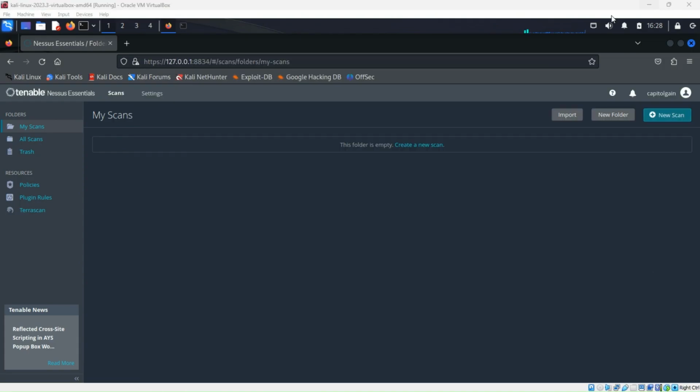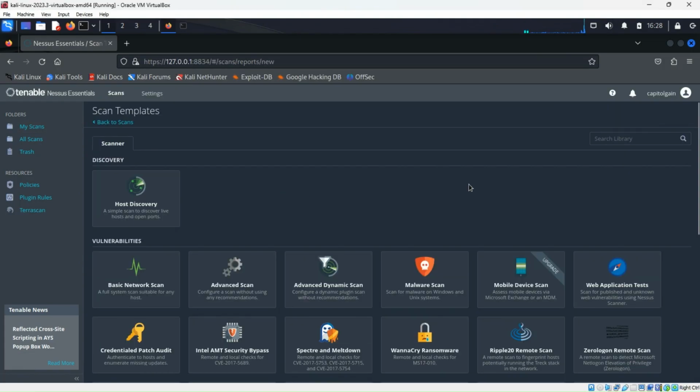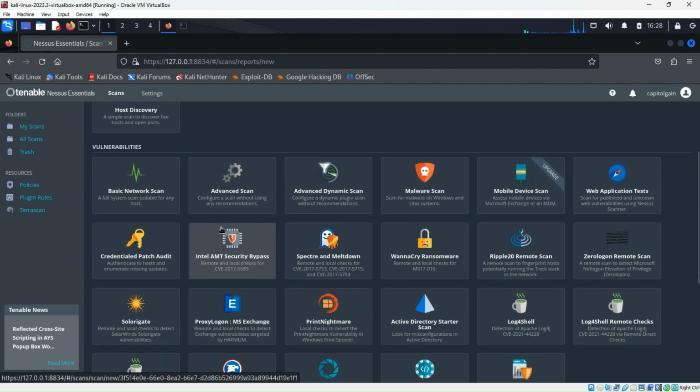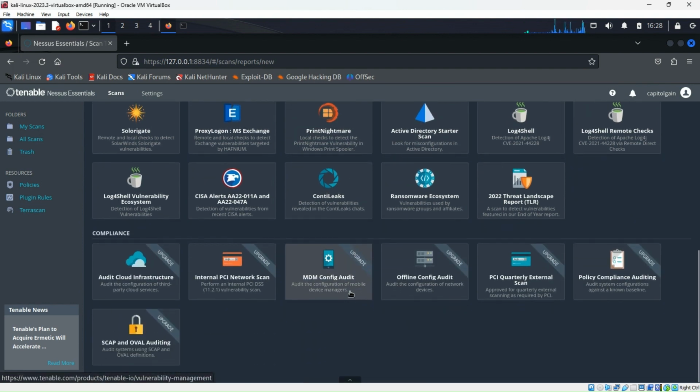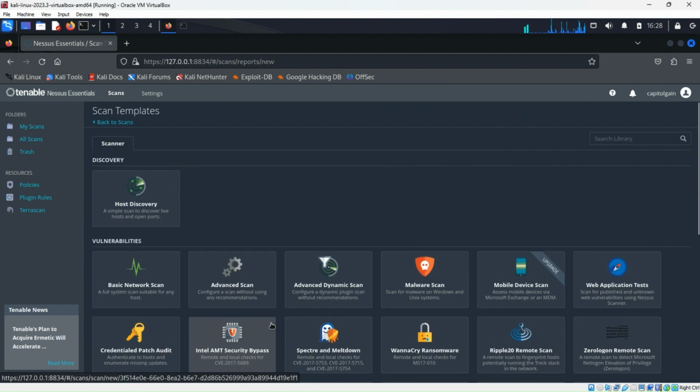Right. New scan. What did it say it wanted to do? That's pretty cool. All scans. New scan.